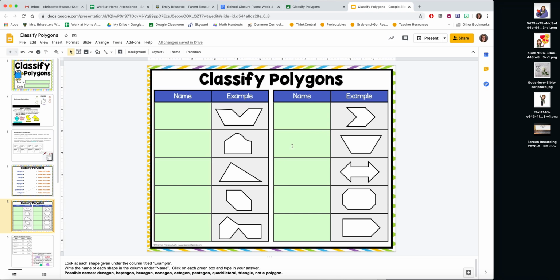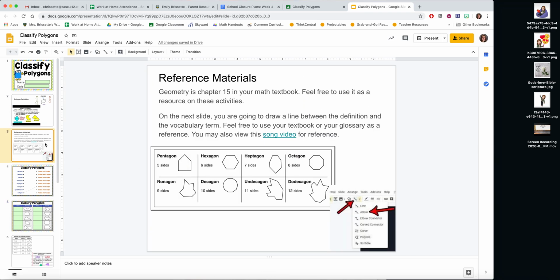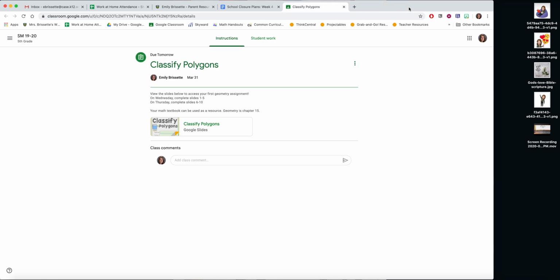And then here you're going to type what the polygon's names are. If it's not a polygon, you'll type not a polygon. Remember, I have examples here, and you can use your textbook and a video that's linked in there. So you have 5 slides for polygons to complete today.